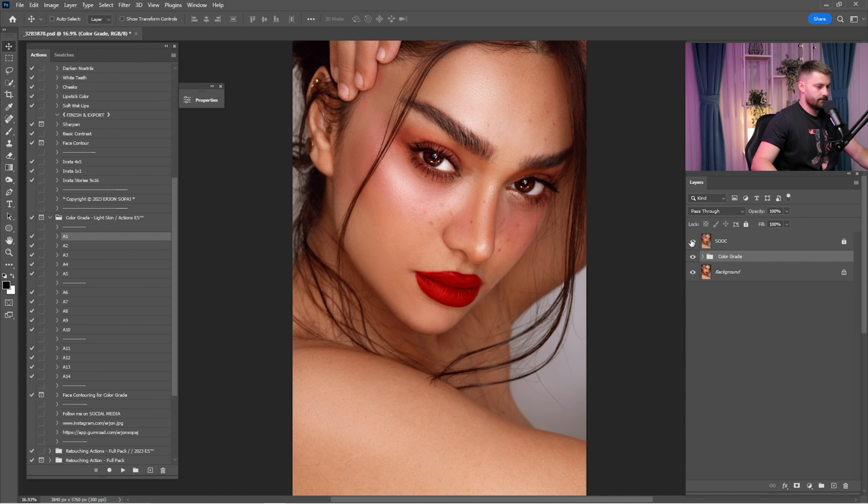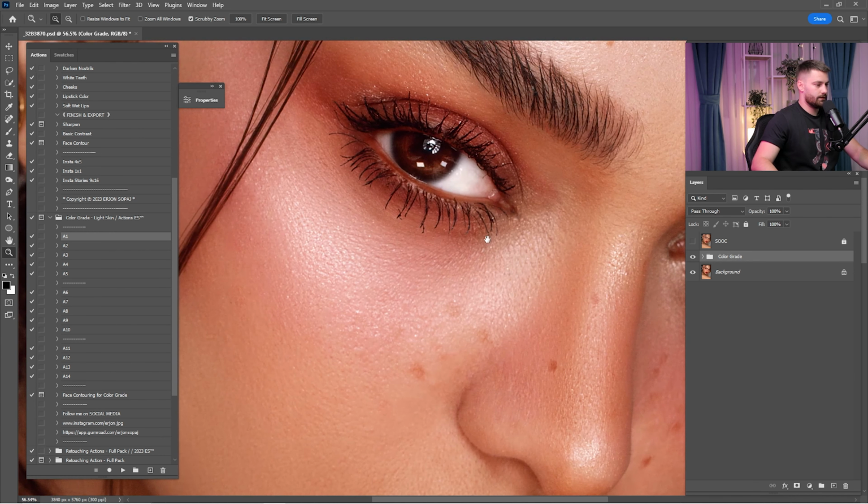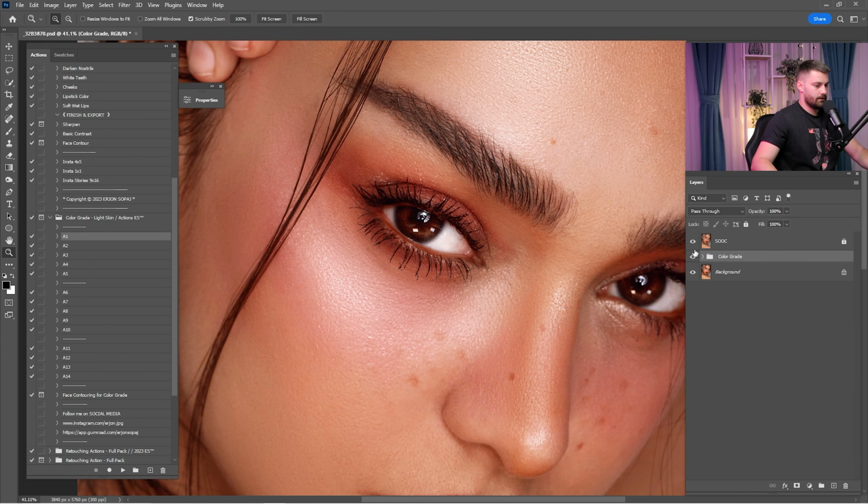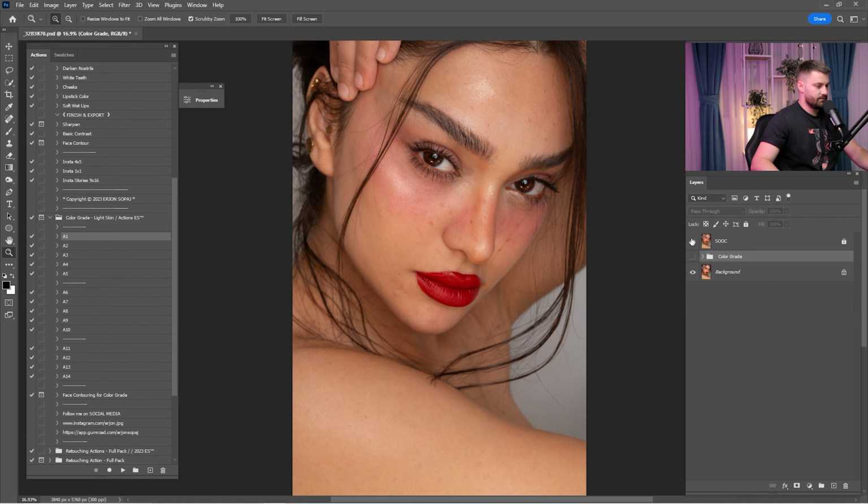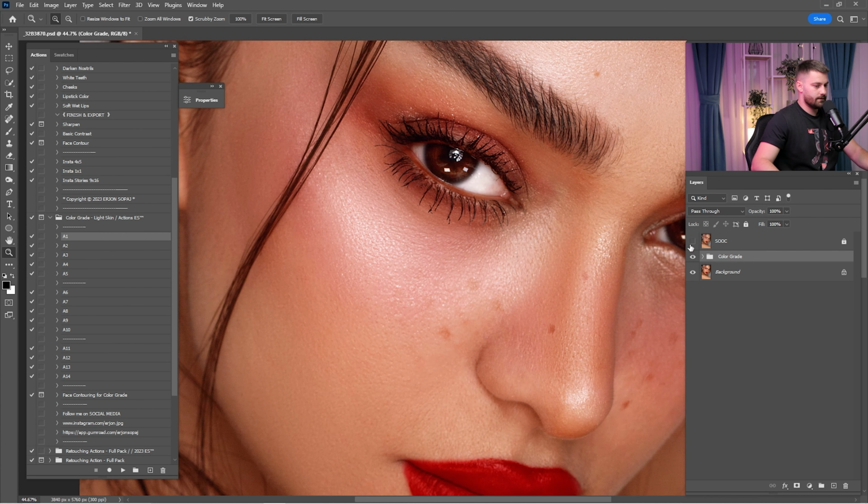I think it's okay. Now check it before and after all this entire process. You can in here check it before, after, before, this is after retouch, and this is before, this is after retouch. Color grade.